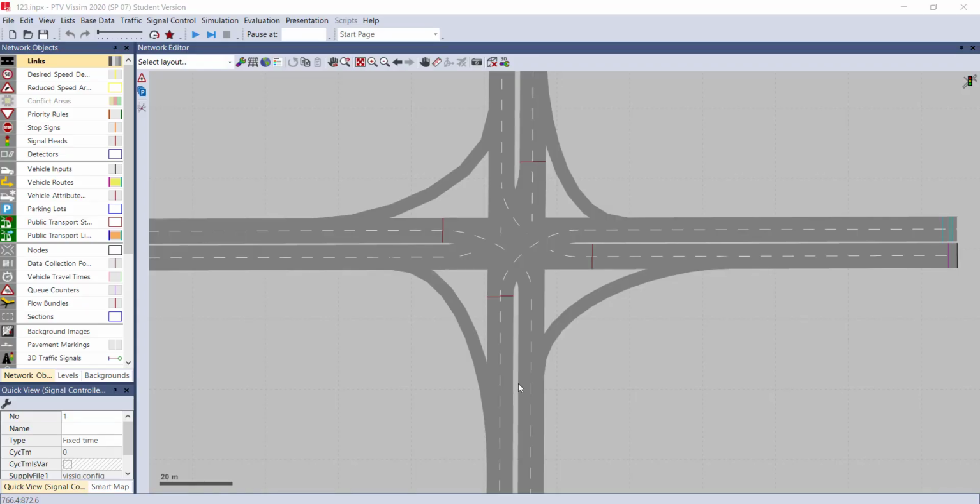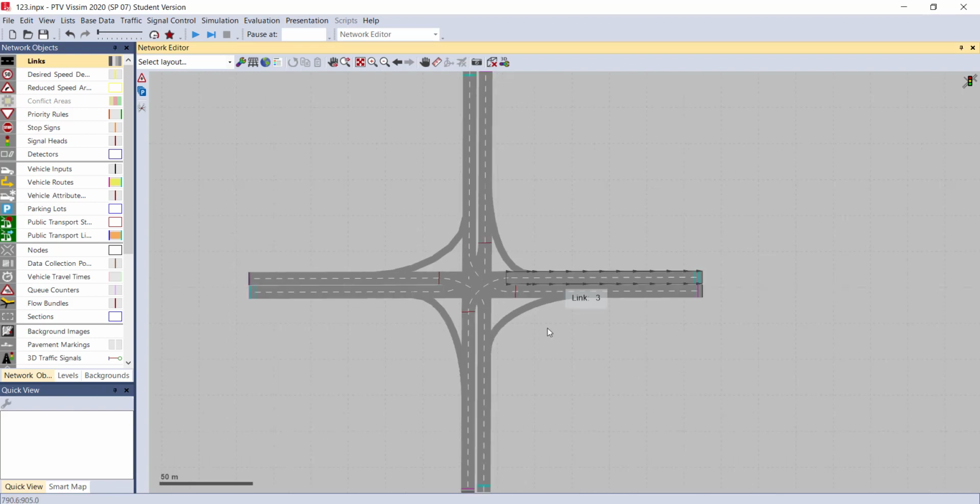In this video we will learn how to evaluate the link and node. First let's see how to evaluate any link. As you can see, we have a network of 4 link intersection with an exempted lane also.